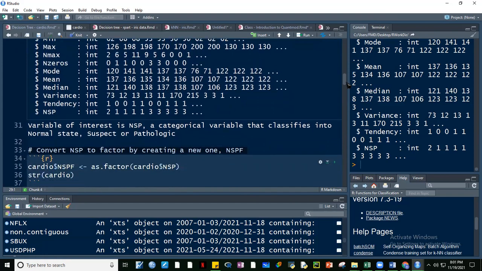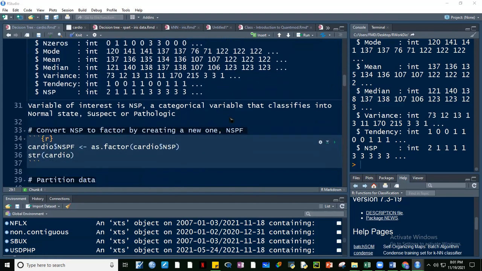So we'd like to create another variable. We'll call it cardio$NSPF. I hope you recall this is our object cardio. The $NSPF means that we're actually adding another variable, and it's just converting your NSP column, NSP variable, as a factor. So this is easily explained, guys. Cardio$NSPF, we're creating another column, another variable called NSPF, and it will be made by converting the NSP variable in cardio as a factor.